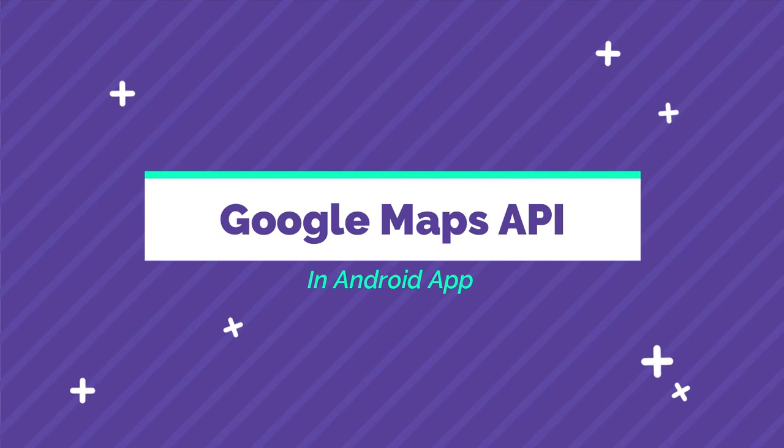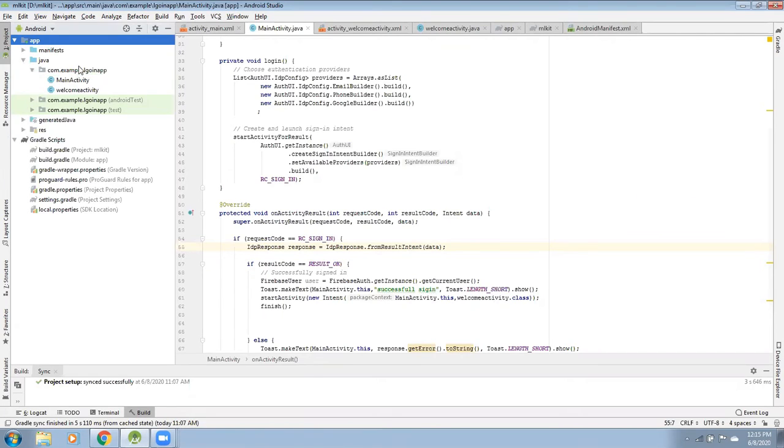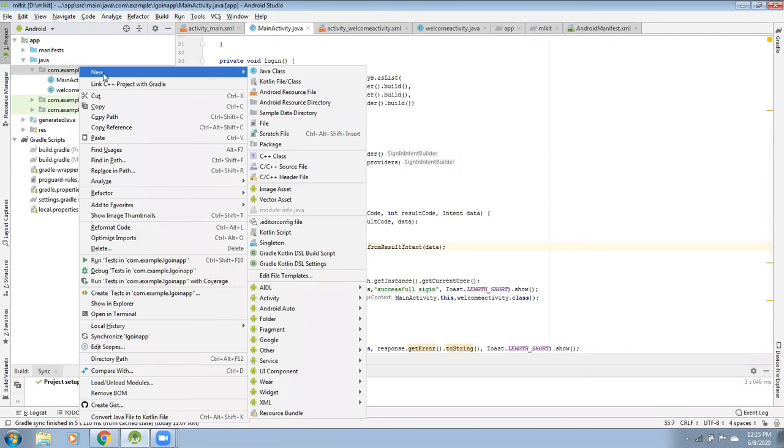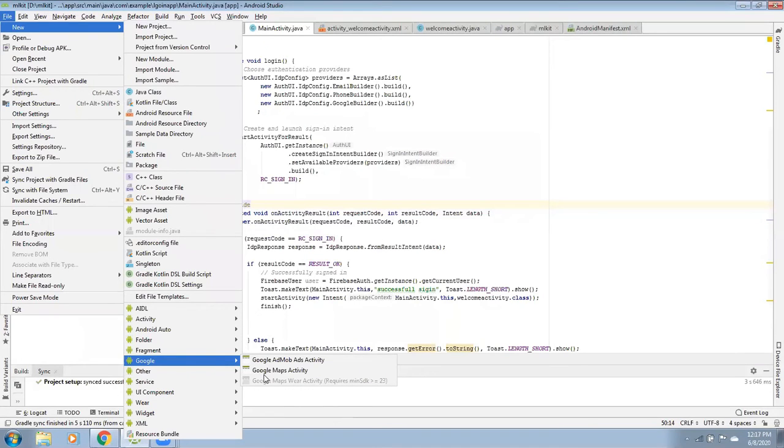Hello everyone, in this video we're going to discuss how to use the Google Maps API in an Android app, and let's get started. Create a new activity. Go to the activities folder, go to the Google folder. Under the Google folder, you will find Maps Activity. Click on Maps Activity.